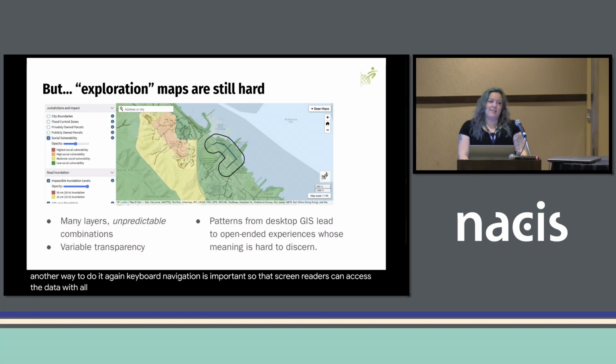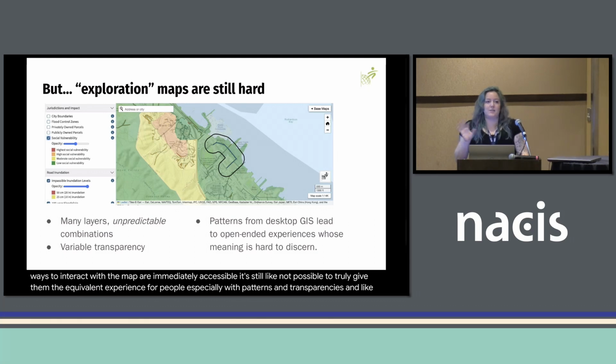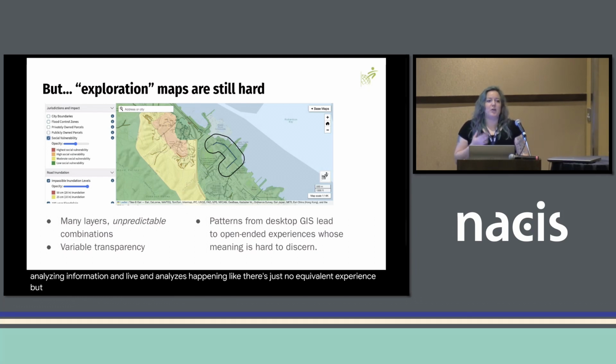With all that said, this is certainly not an end-all be-all solution. Exploration maps are hard. There is not currently a perfect way to make sure that maps that are really complex with a lot of ways to interact with a map are immediately accessible. It's still not possible to truly give an equivalent experience for people, especially with patterns and transparencies and analyzing information and live analyses happening. There's just no equivalent experience, but we still have to figure out how to provide that.